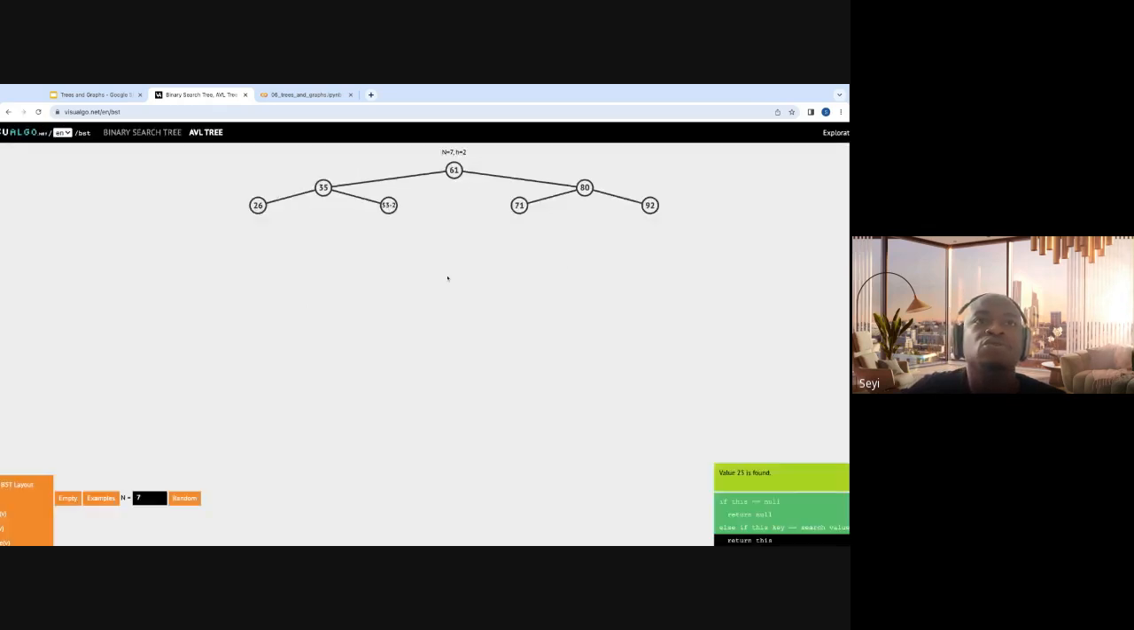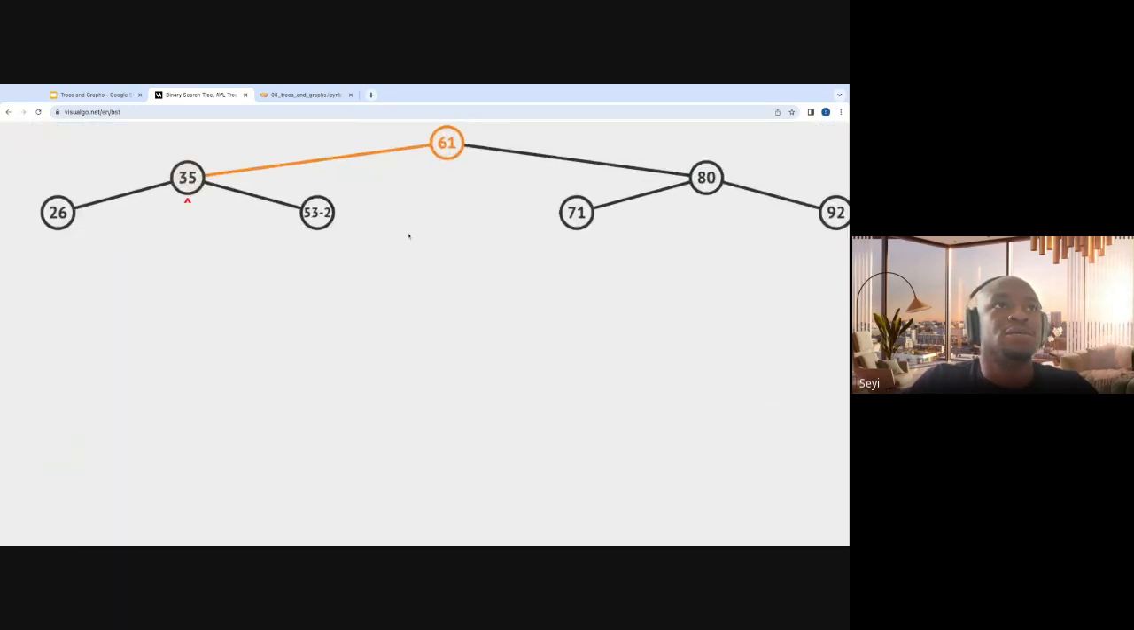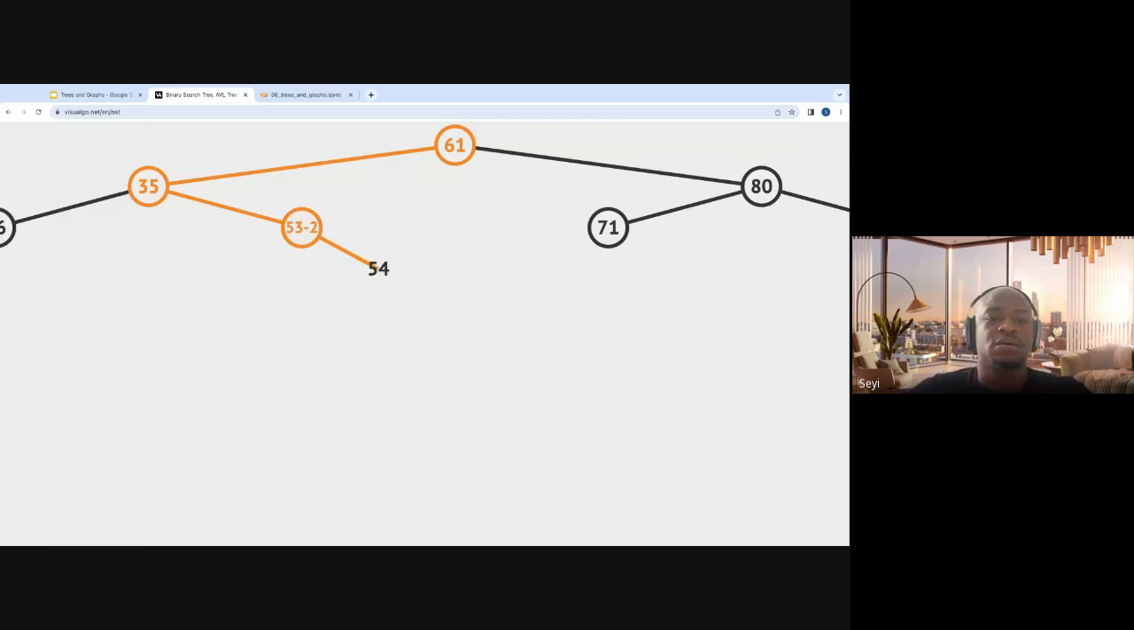So let me run through that animation and see. Let me try something here. Okay, I'll make it slow. Okay, so let me insert 54, right? Now we go. So you can see what is happening here. Then it gets inserted. Now that balance factor is just the AVL tree trying to rebalance the tree, but that's fine.